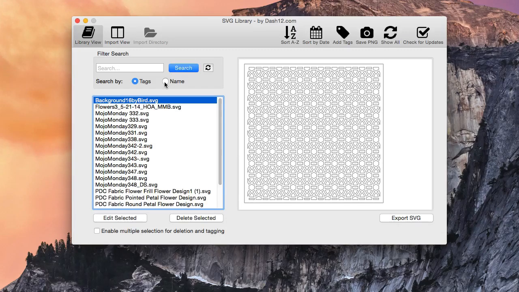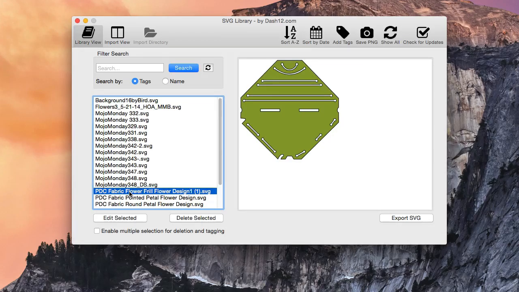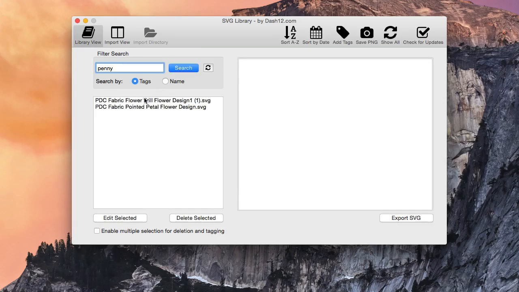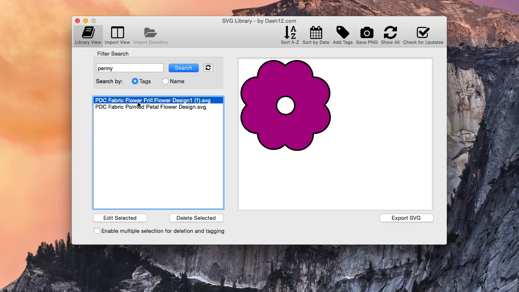keyword that you type. Now, for example, I have already pre-tagged these two files here with Penny Duncan Creation, okay? Because that is the creator. A lot of times people will tag things with who created them, okay? So, for example, if I type in Penny, I don't even have to type in the full word, and I go ahead and hit search, it will filter that for me. And those are the two files that I have tagged with Penny Duncan Creations, okay?